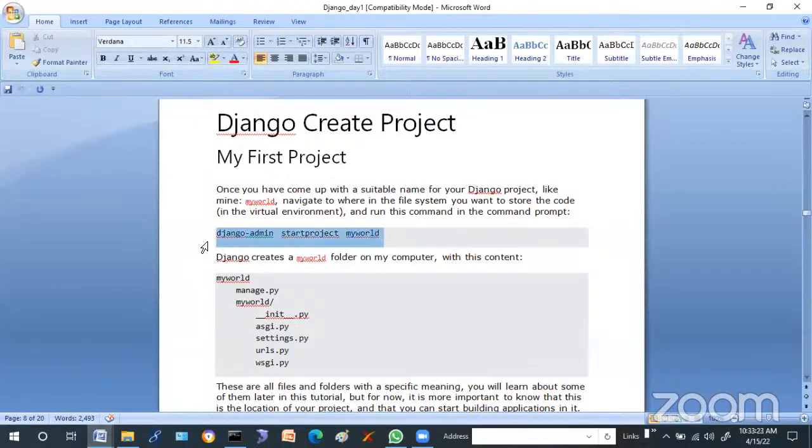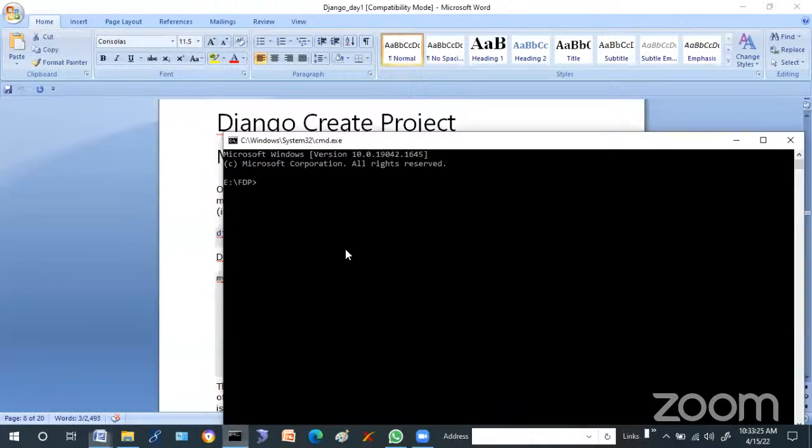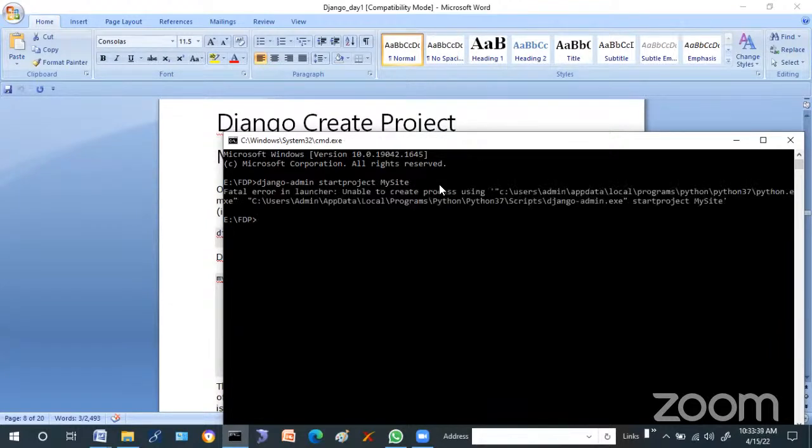So I'm going to say django-admin startproject, and you can give the project name. Here I'm giving my project name as my site. My site is my project name. Now this might give this type of error. Can you see? Fatal error in launcher: unable to create process using your app data.